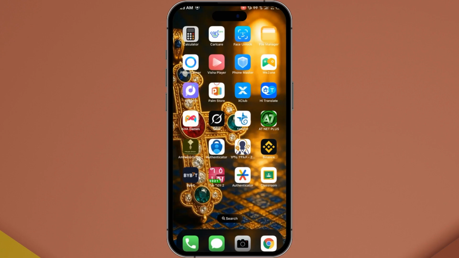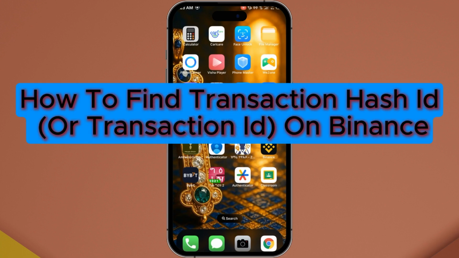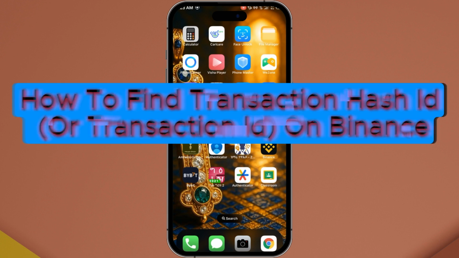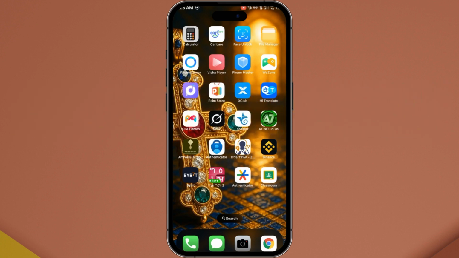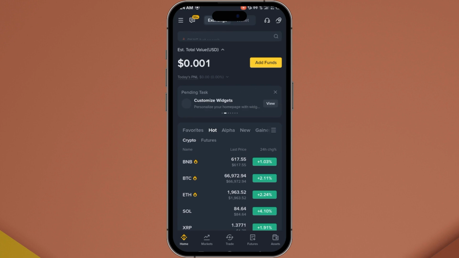In today's video, I'm going to show you how to find a transaction hash ID, also known as a transaction ID or TXID, on Binance step by step. First, open the Binance app on your device. If you're not logged in yet, go ahead and enter your credentials to access your account. Logging in is essential because you need full access to your transaction history.